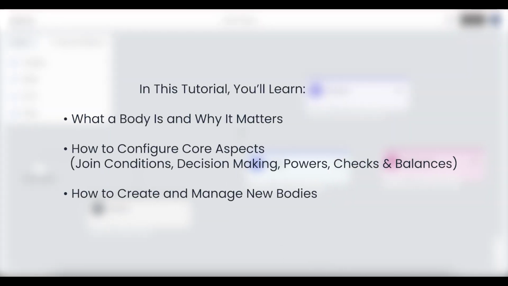Welcome to Bodies, the core structures of your governance system. In this video, we'll explore what a body is, how to configure its key settings, and how to create new bodies to organize power, participation, and control.